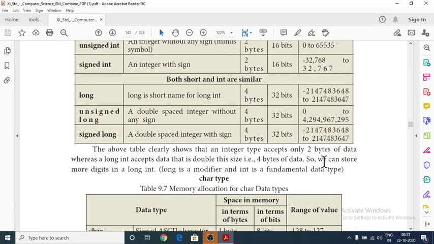So the above table clearly shows that an integer data type accepts only 2 bytes of data, whereas long int accepts 4 bytes. Long int accepts data that is double this size, which means 4 bytes. When you use the long modifier in front of the integer data type, it will expand the size of the normal int data type.